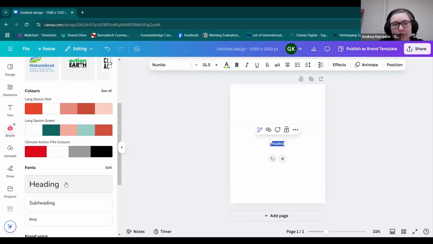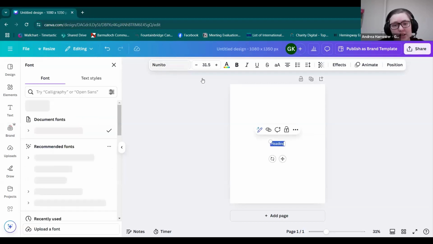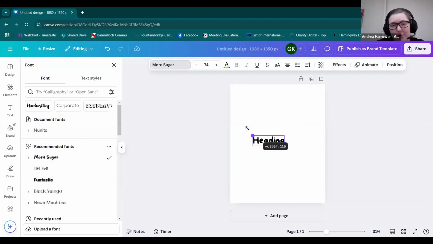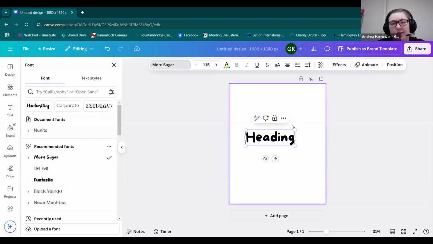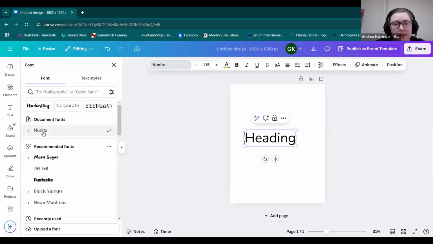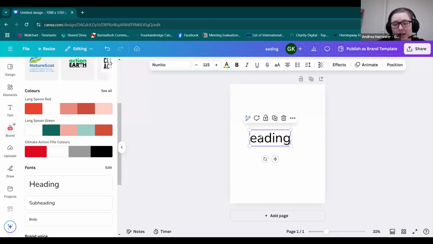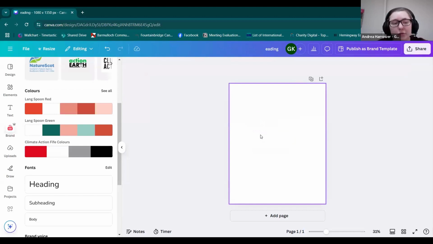And we've got our fonts. So Nanito is quite a basic one. Our More Sugar one is a little bit more fun, a little bit more childlike, really good for stuff like family fun events or something a bit more lighthearted. Still relatively easy to read as well. And then you can click on the element and press the delete button, or there's a little bin on there that you can use to delete.